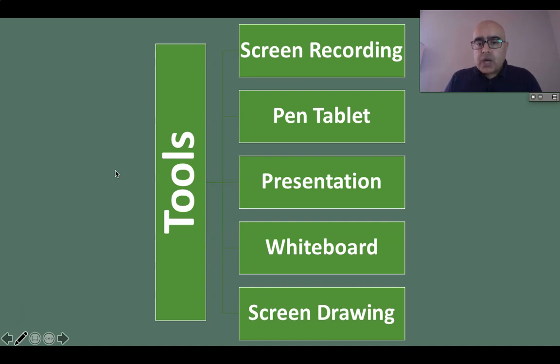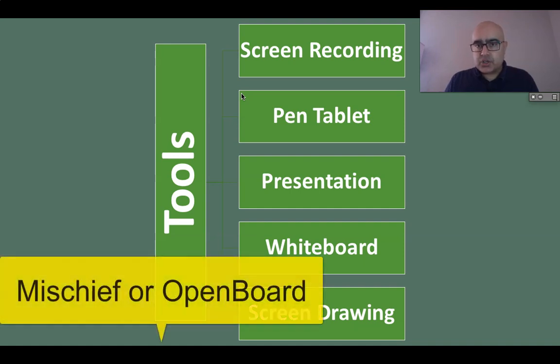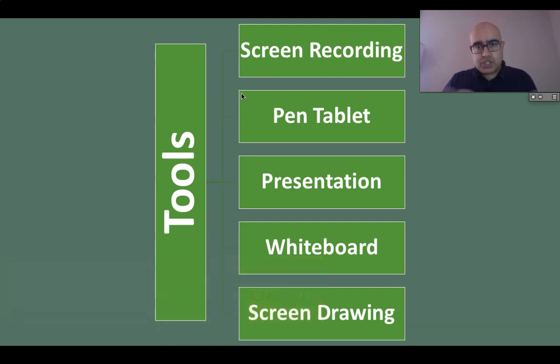The fourth one is a whiteboard. This is a simple tool that provides the same functionality as a whiteboard or a blackboard inside a lecture hall. It has a lot of space. You can draw on that, you can write on that, and you can keep scrolling, and everything is saved, which you can later on share with the students.